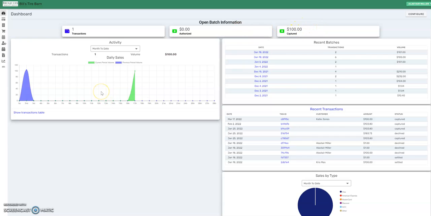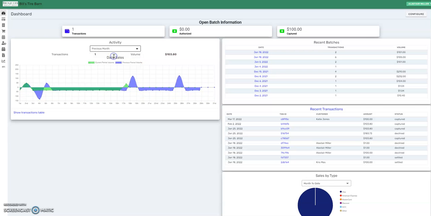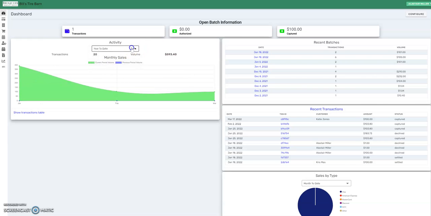Down below that on the left, you'll have an activity chart, which will show your month-to-date activity compared to your previous period volume, which would be last month. However, you can filter by specific ranges, previous month as well as year-to-date.